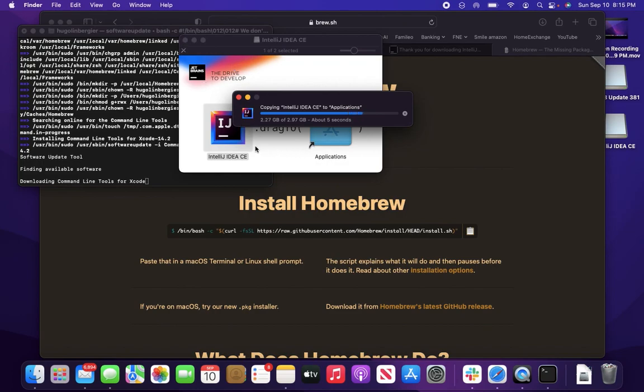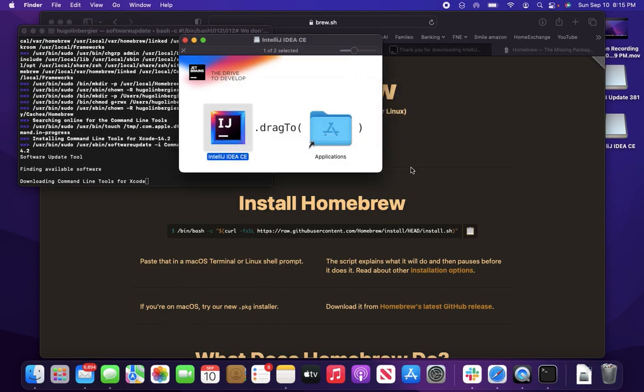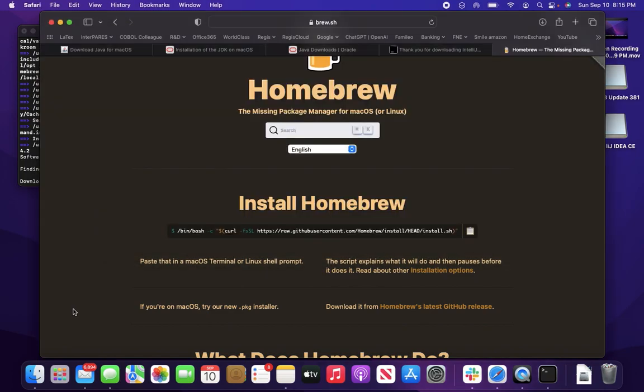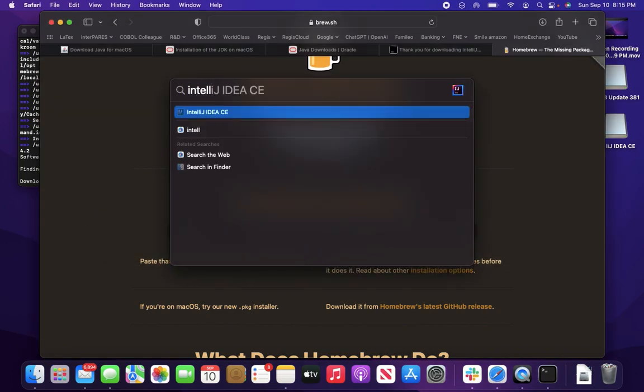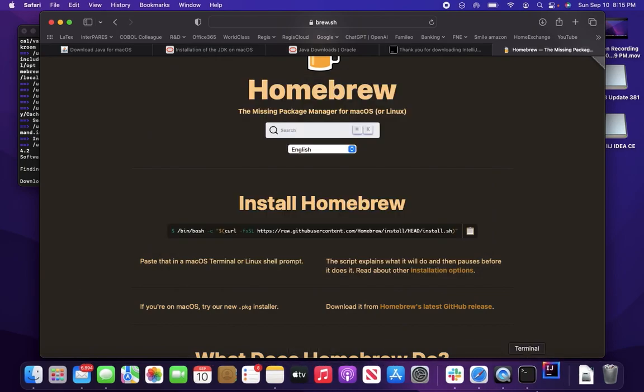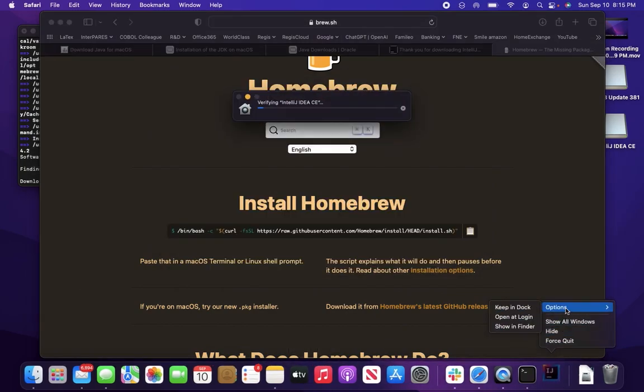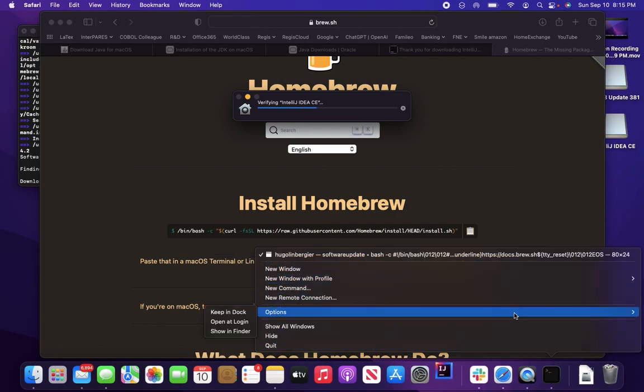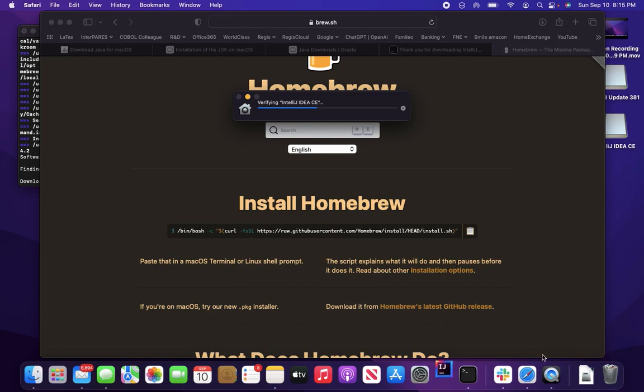Okay, so I'm dragging IntelliJ, the community edition, the free version, to Applications. Now I should be able to start IntelliJ. We can keep it in the dock. The first time it starts, it always takes a little bit of time.